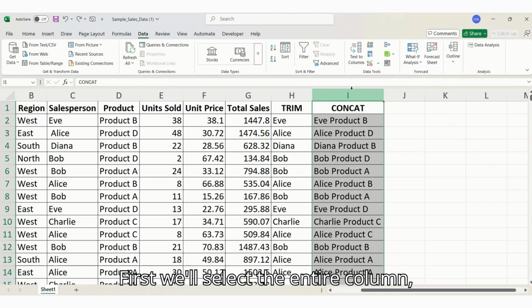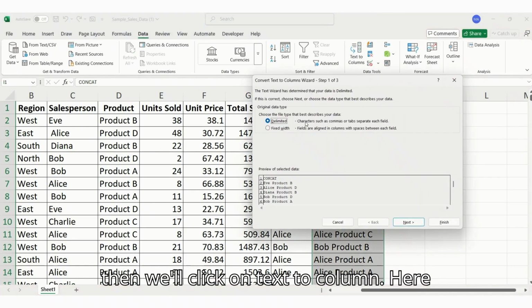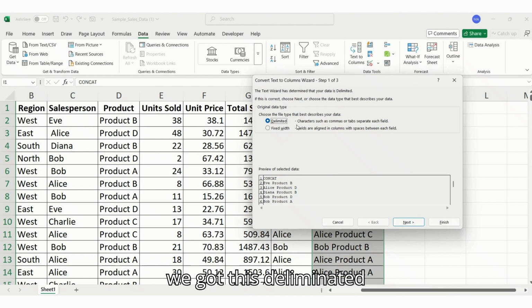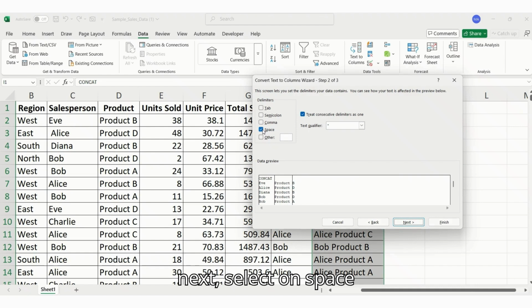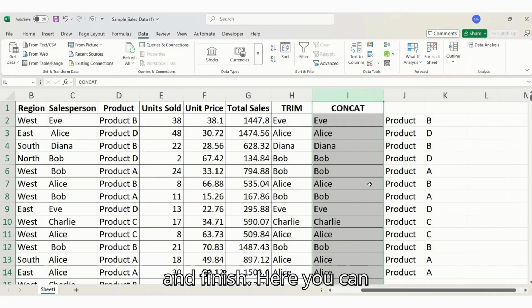First, we'll select the entire column, then we'll click on Text to Columns. Here we got this delimited option, where characters such as a comma or tab separate each field. We will click on next, select space, again next, and finish. Here you can see the results.